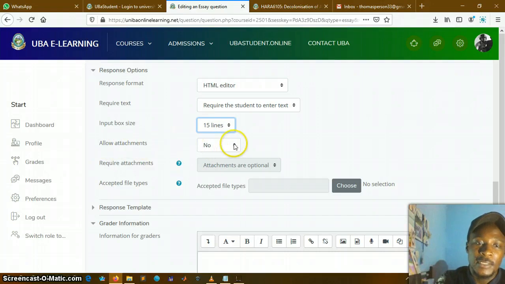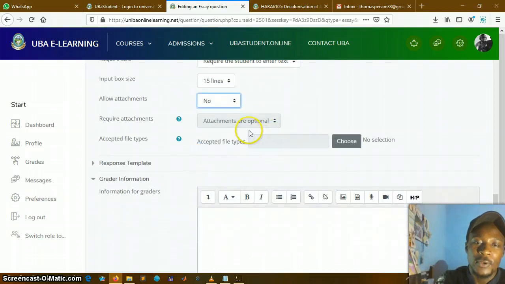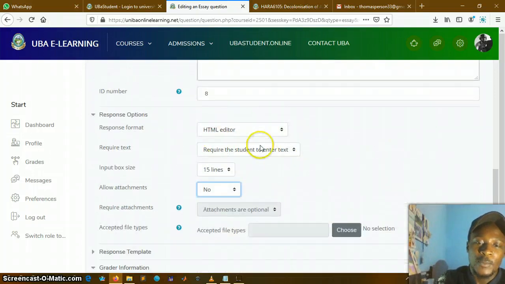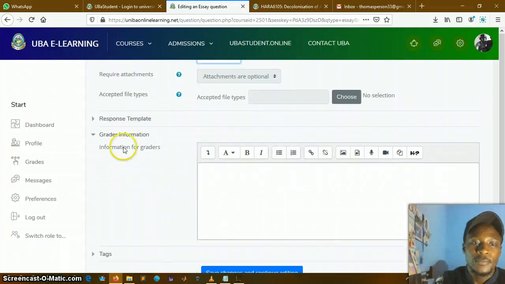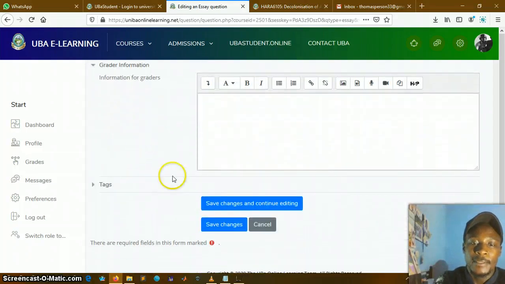Allow attachments, no, we don't want students to upload files or attach any file. We want them to just log in and write the answer they have. Require attachments, no. Accept file types, no. But in a situation where you expect them to upload some files, you can use this option. And that is it. Now we save changes.